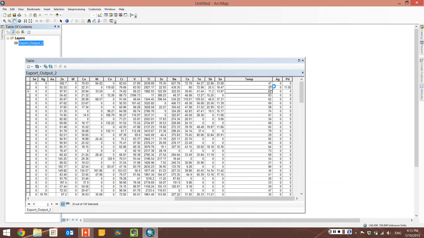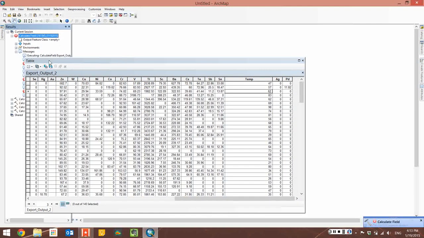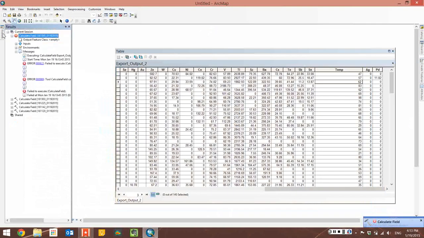I actually never tried running it, and it says that it failed. And you can look at some error messages in the results tab, and it shows parameters are not valid. I think probably because this is open. But field calculator and calculate field work pretty reliably, and that's the basic gist of how they work.